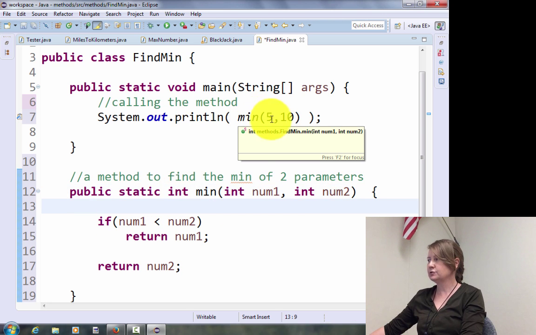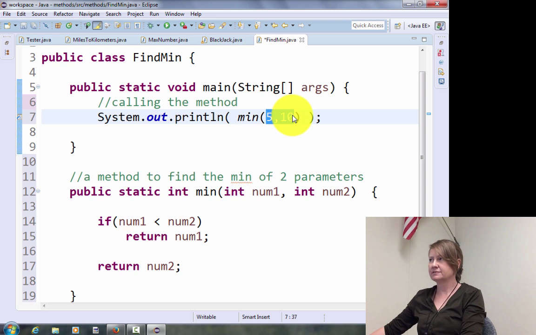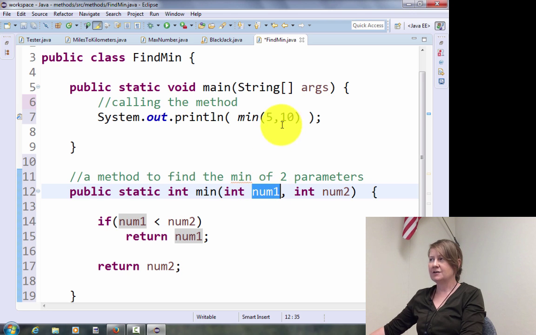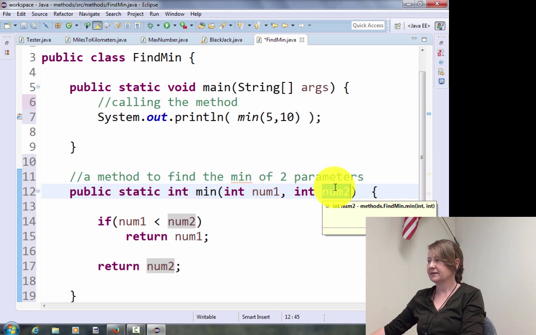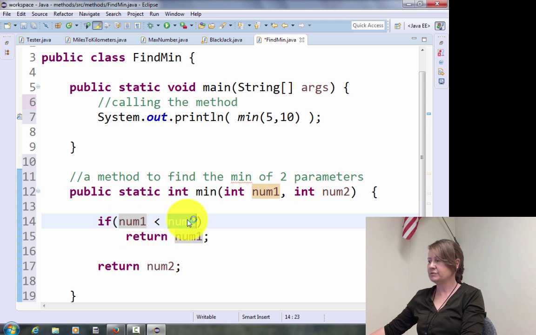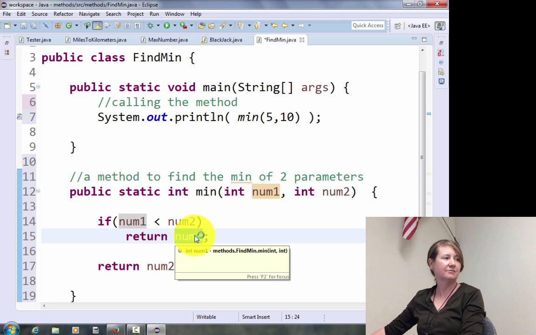I'm sending it 2 arguments. This argument's value will be copied to this parameter num1. And the argument 10 will be copied to num2. It'll plug in 5 less than 10, and it will return 5.